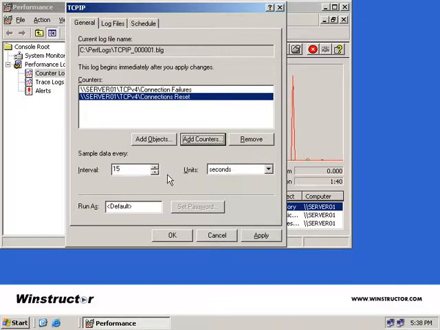Okay, we can now see the sampling interval has been set for every 15 seconds, and that's fine for my purposes because we don't have anyone connected to our IIS server, but on a busy production server, you might want to change this value. So we'll just click on OK.